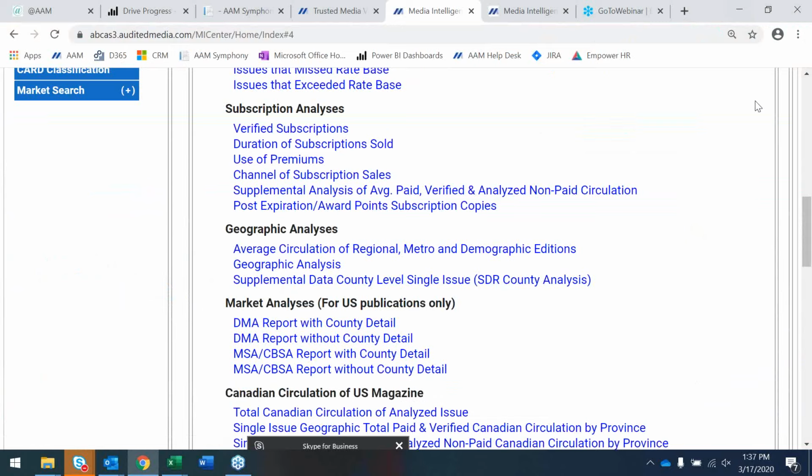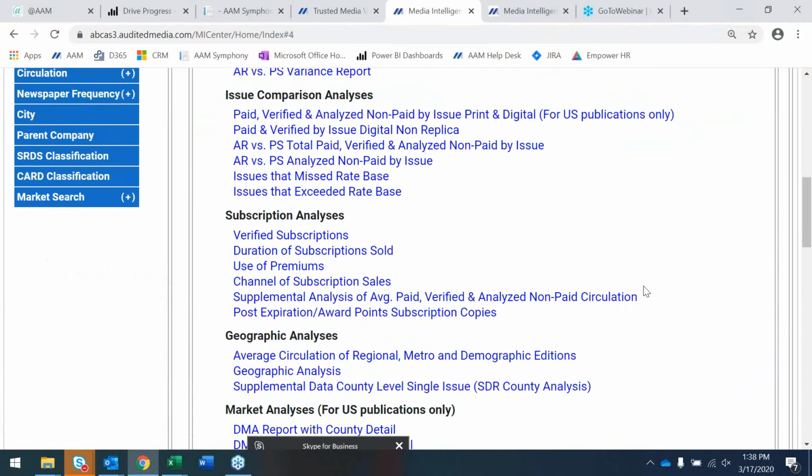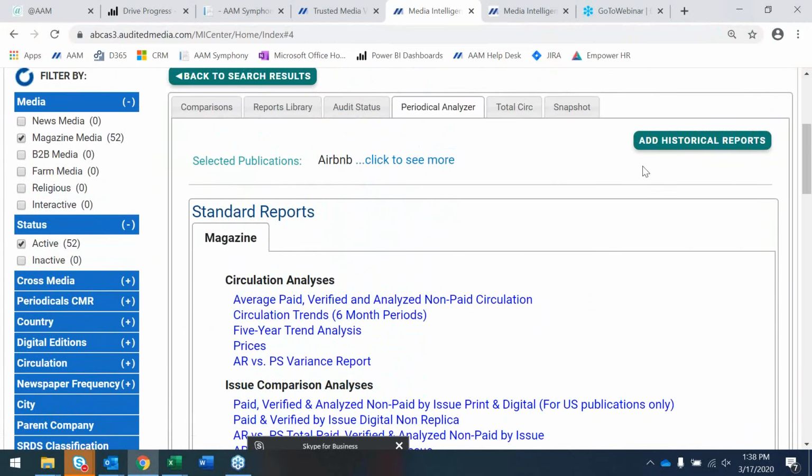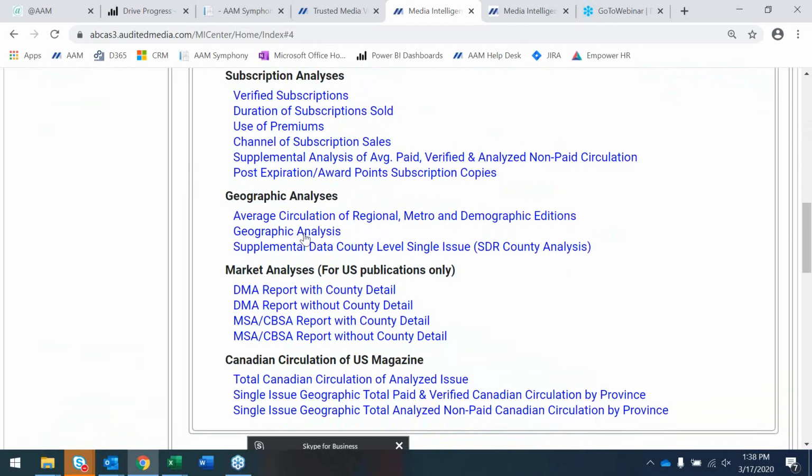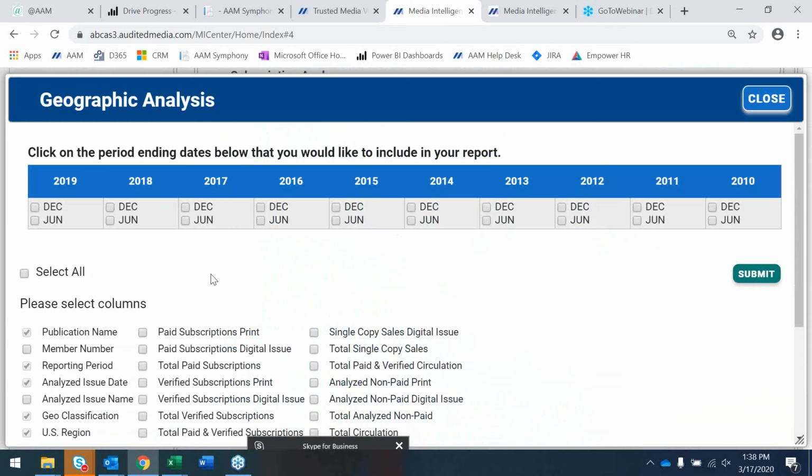Now, if you'd like to access circulation by state for historical publisher statement periods, what you want to do is scroll up to the top, and you see this Add Historical Reports button. You want to first click on the Add Historical Reports button, then choose the Geographic Analysis Report. So you won't really see anything happen when you click Add Historical Reports, but wait till you go down and you choose your Geographic Analysis Report.